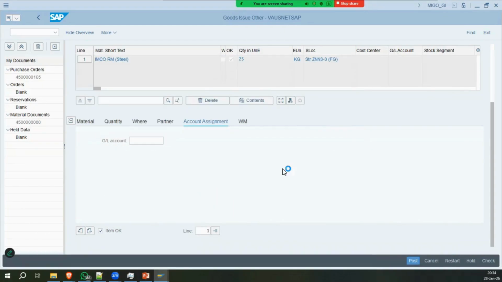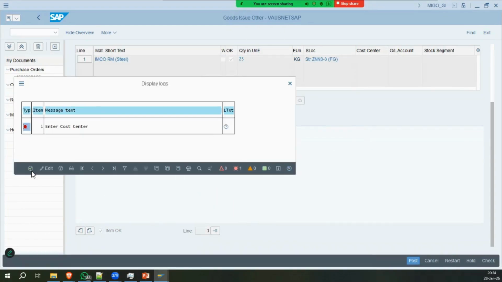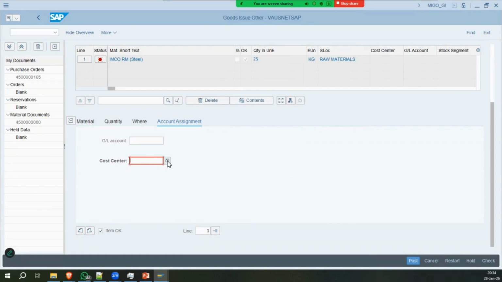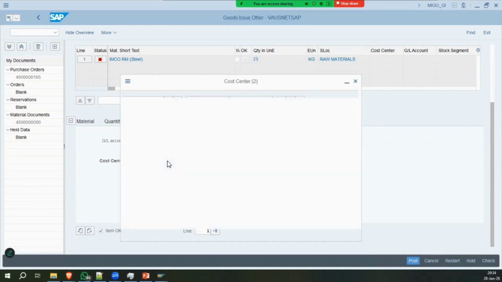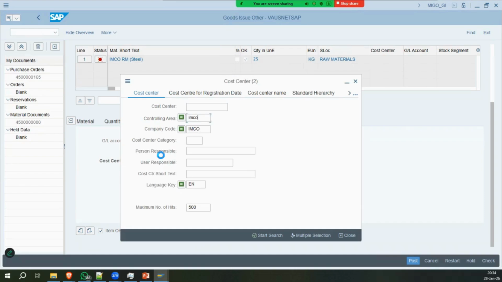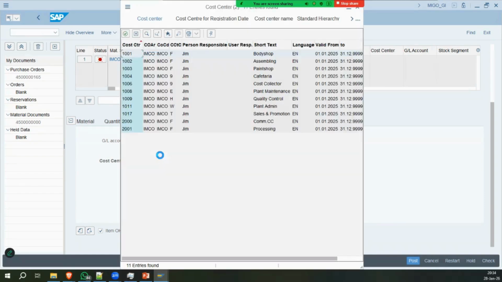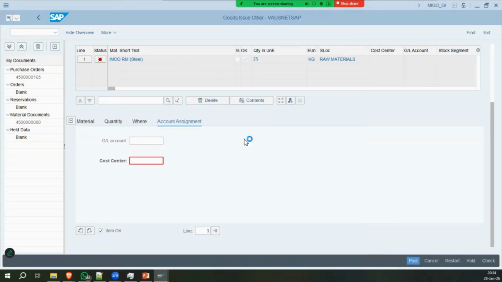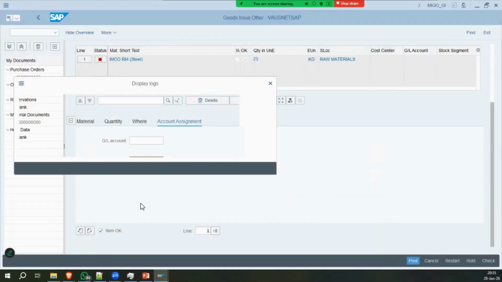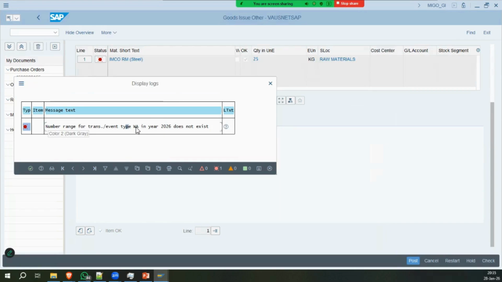Okay, let's check it. And cost center. Okay, where is cost center then? Oh, okay. He didn't enter that. No, it's IMCO 2000. And post. Number range does not exist for type WA.